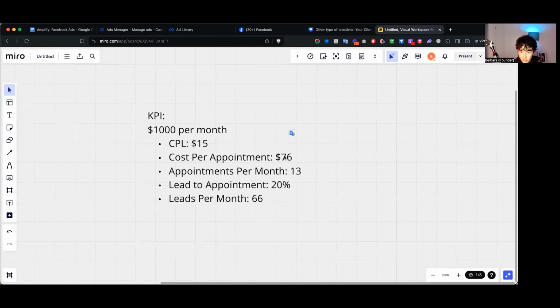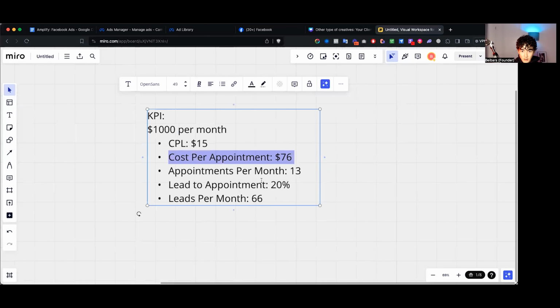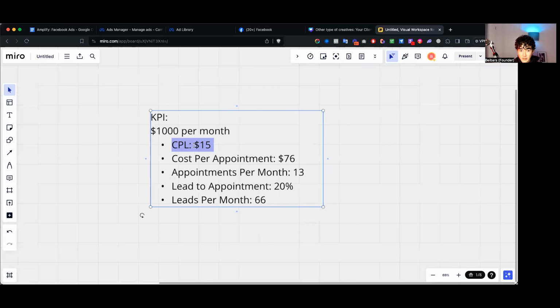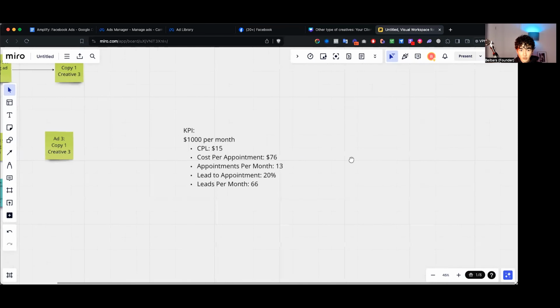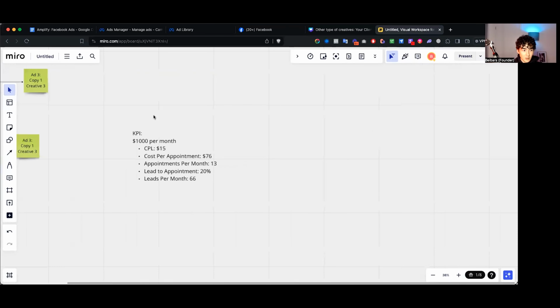right? If you want to improve this metric and increase the number of appointments you're getting, you've got to improve your cost per lead. The way you would improve your cost per lead is by testing your copies, your offers, and your creatives. So how do you actually go about testing, right? So let's say you start off, as we did here, with 3 ads.